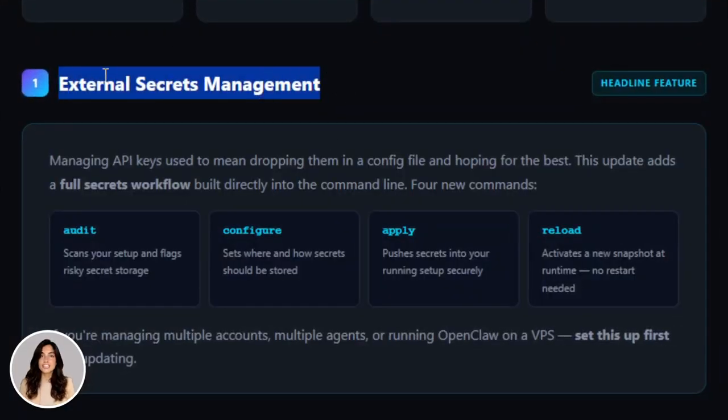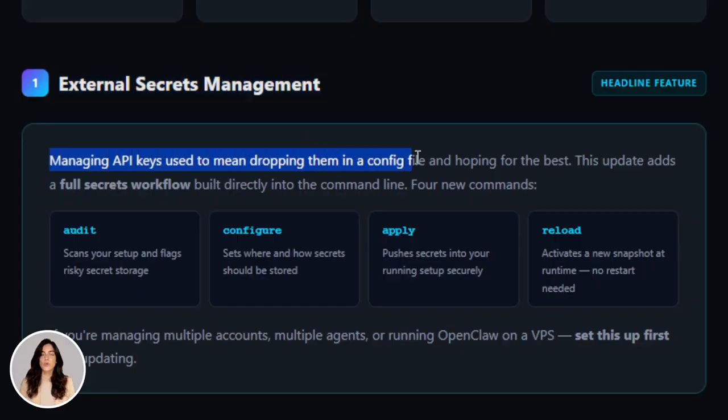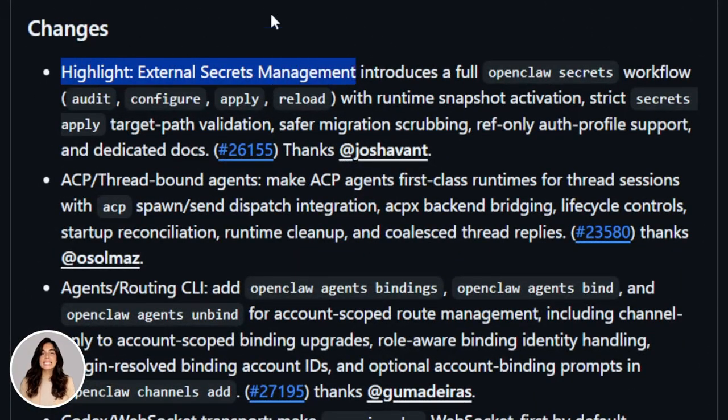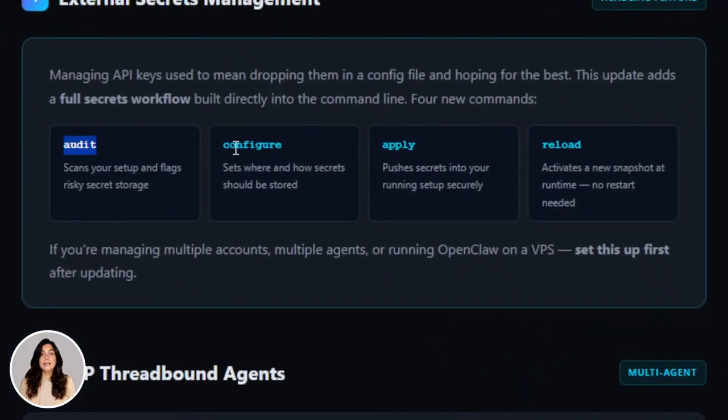The biggest headline feature is external secrets management. If you've been running OpenClaw for a while, you know that managing API keys and credentials has always been a manual process. You'd put your keys in a config file and hope for the best. This update introduces a full secrets workflow built directly into the command line. 4 new commands: audit, configure, apply, and reload.